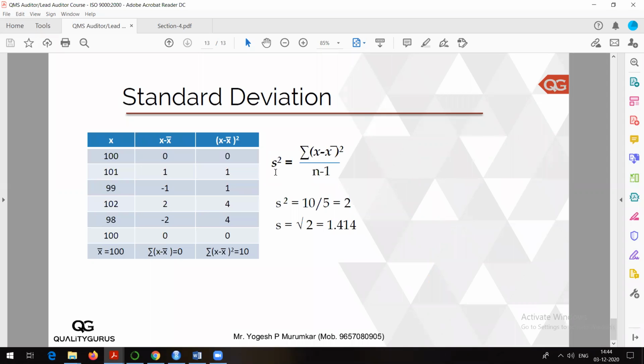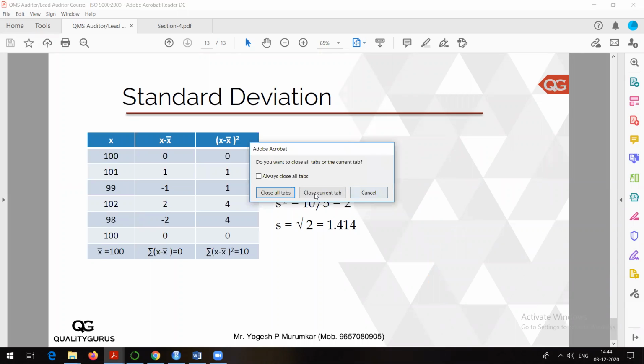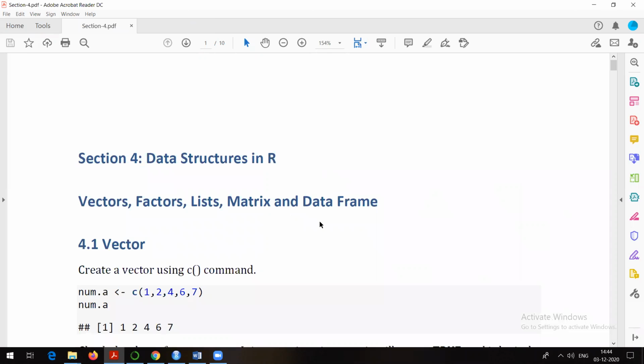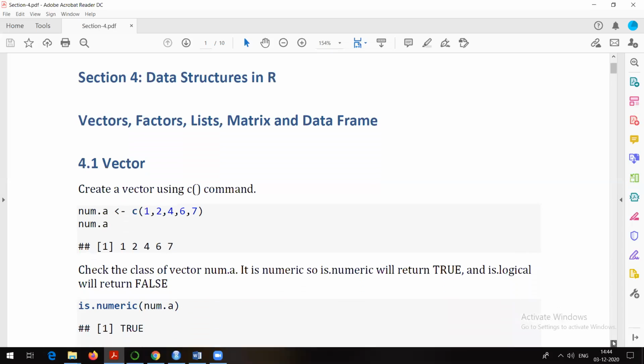And there is one more term that is called variance. Variance is the square of standard deviation. So this is how it can be calculated with the help of this formula. Right? Maybe when we come across some problem statement, at that time we will discuss standard deviation also. Right? Now let's try to discuss more things in terms of R.